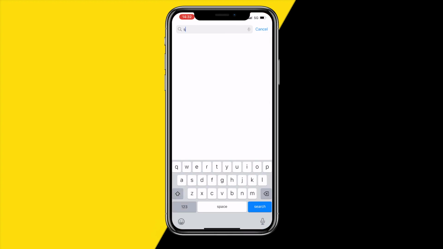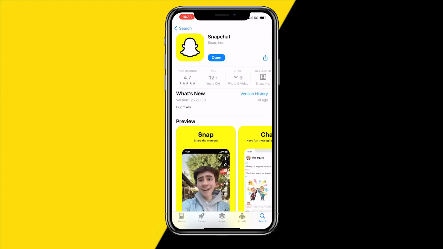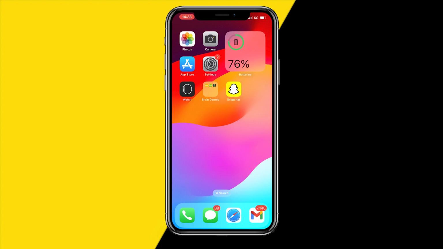Now, if the servers are not down, then what you can also try is to simply update your Snapchat app. I know it sounds really easy, but by simply updating your Snapchat app, it will clear a lot of the cache on the app. It will refresh the entire app a little bit as well. So I recommend updating it to the latest version to see if maybe that fixes your issue.